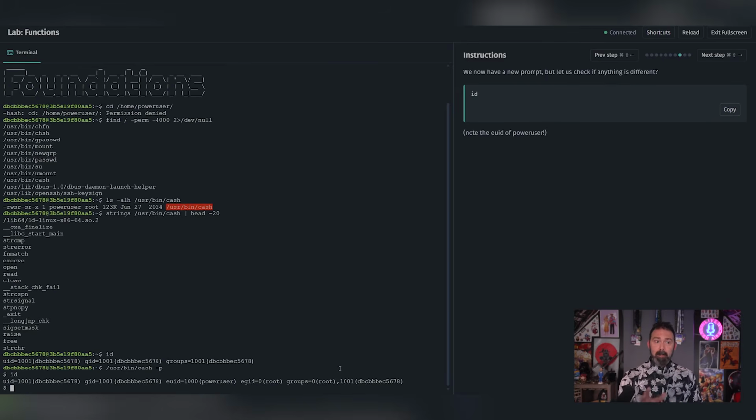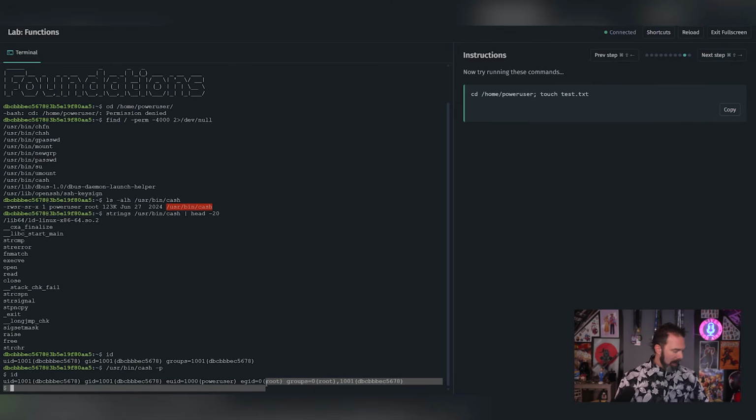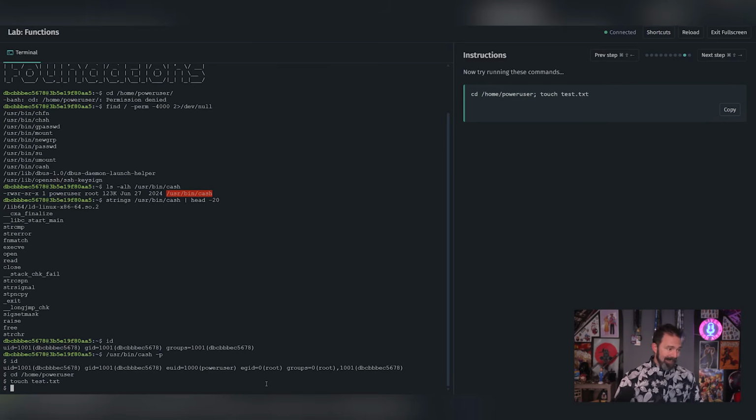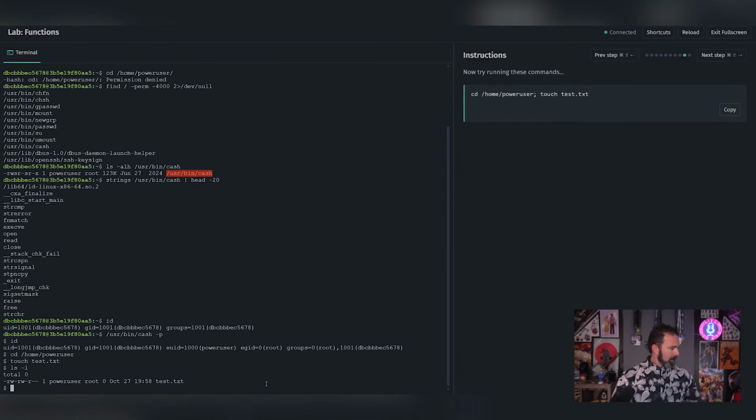We can prove it by changing into the power user home directory and creating a file, which is what we tried to do at the very beginning of this entire lab. So how would we do that? Well, we're simply going to cd home. Can't be using tab completion in this particular shell. Home, power user. Oh, you'll notice we didn't get an error. Okay, well, let's try to create a file. We're going to touch test.txt. We didn't get an error again. Let's try the ls command. Oh, you'll notice test.txt is in there.